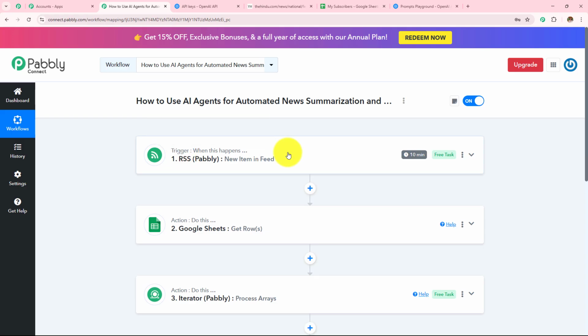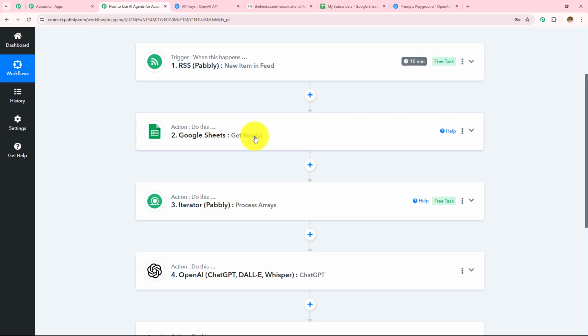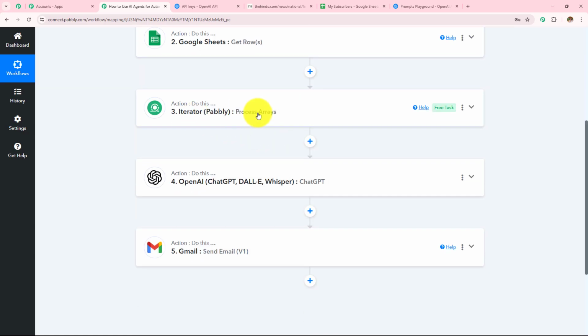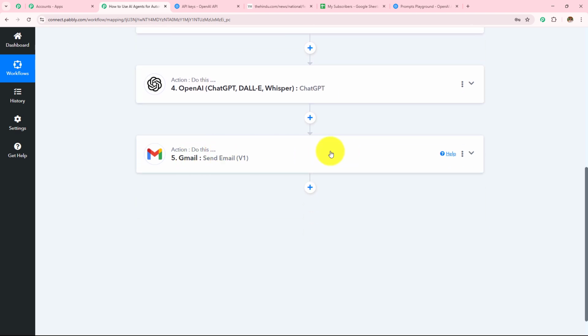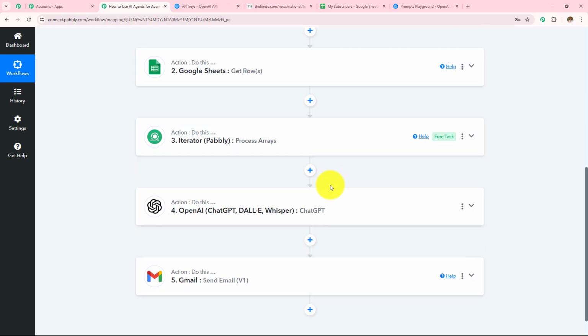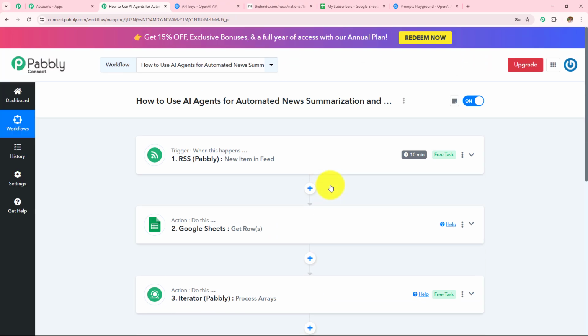Now here we took RSS as a trigger application from where we fetched the news. We took Google Sheets, with the help of which we collected all the data of the subscribers. Then with the help of this iterator, we wanted to process that data one by one. So we took this as my action application. After that, I want to summarize the news. So I took my AI agent or the action application as OpenAI, generated the summary, and sent that summary with the help of Gmail to my subscribers. So this is how this automation workflow is going to run.